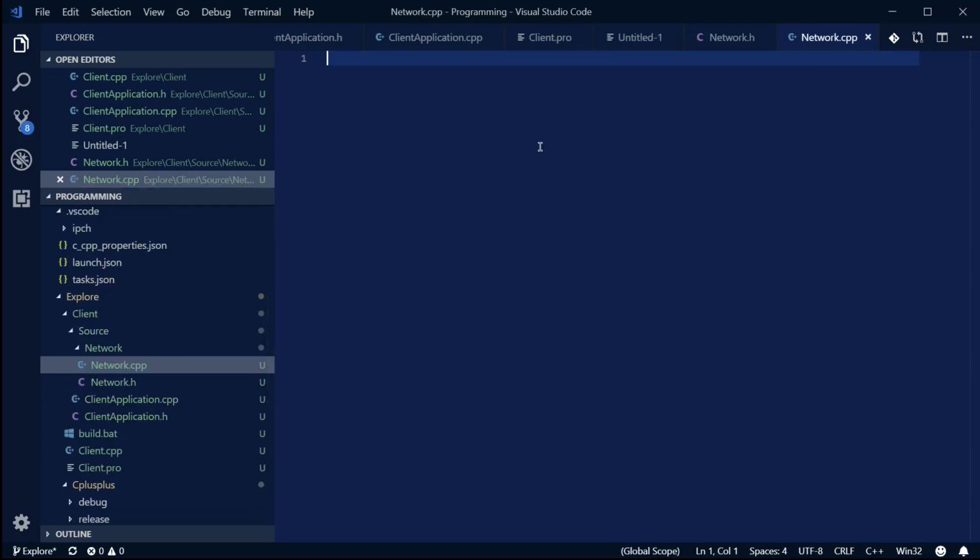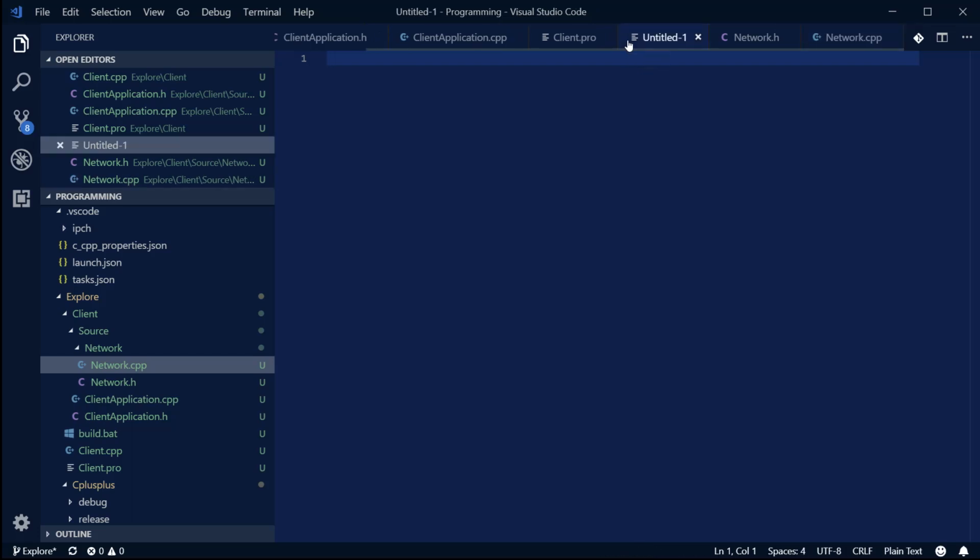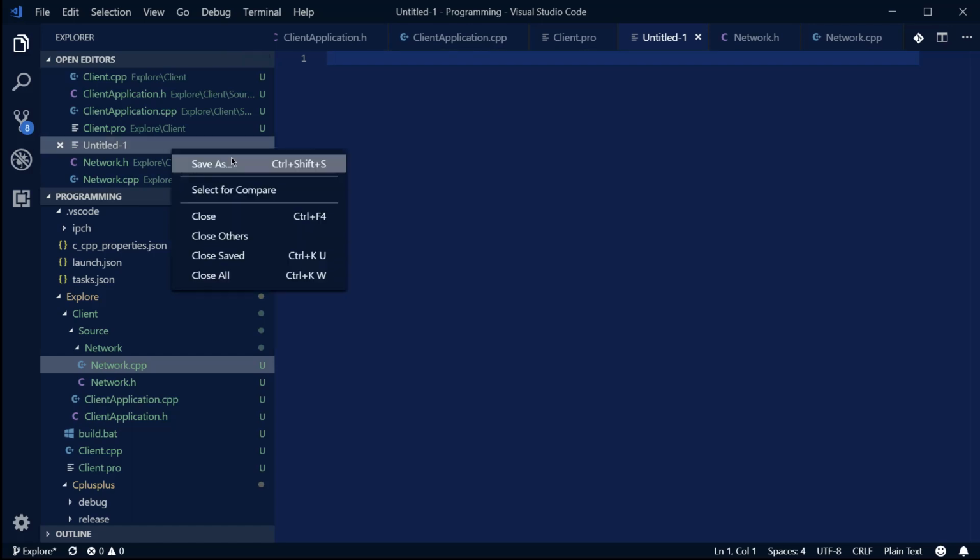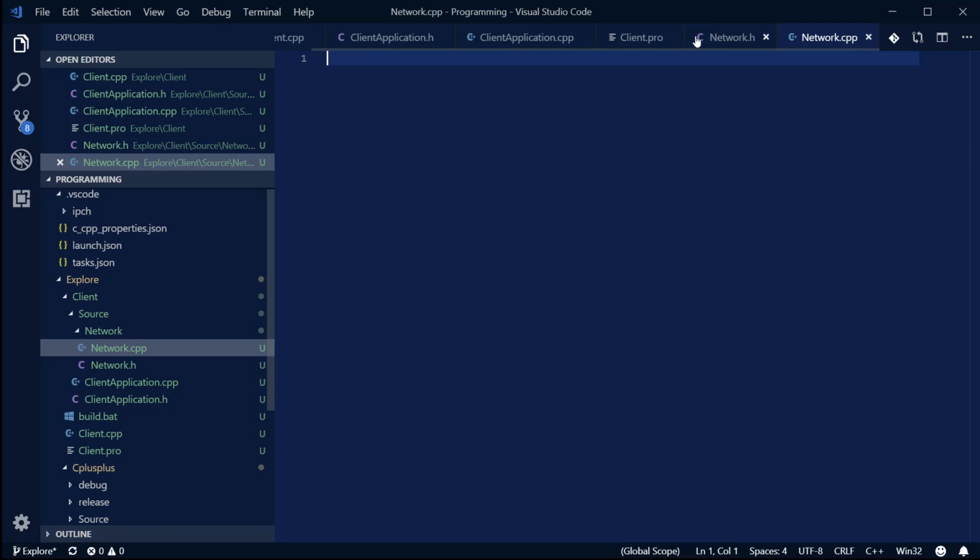And all we need now, an untitled. Where's that coming from? Okay. Untitled, what are you doing there? Go away. It's not doing anything, it says. Yeah, it isn't doing anything, that's good news.